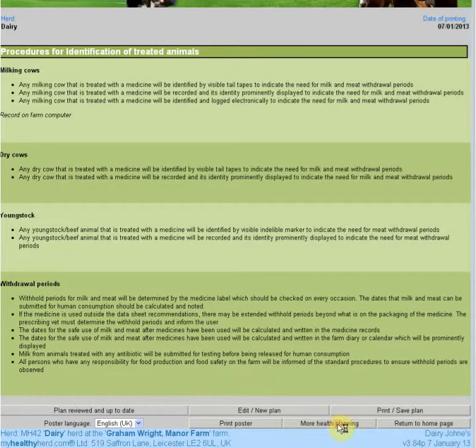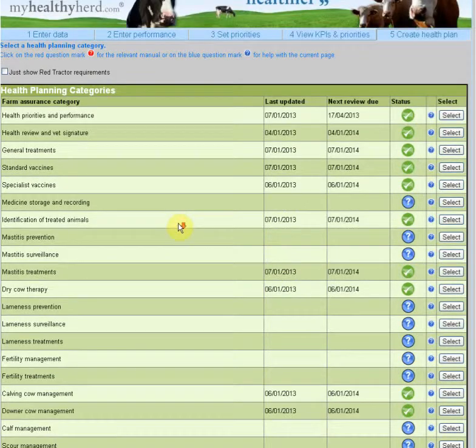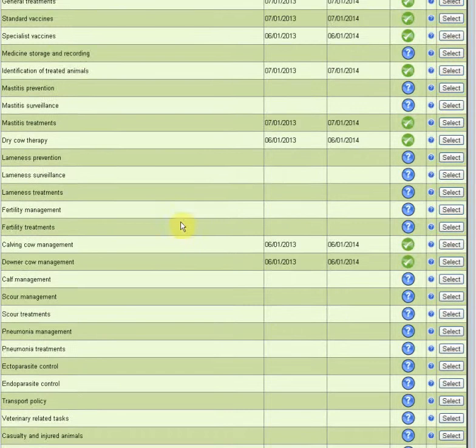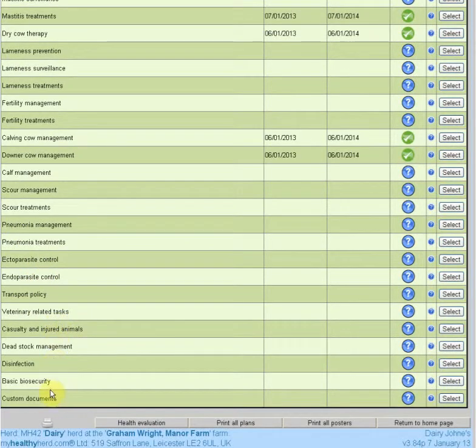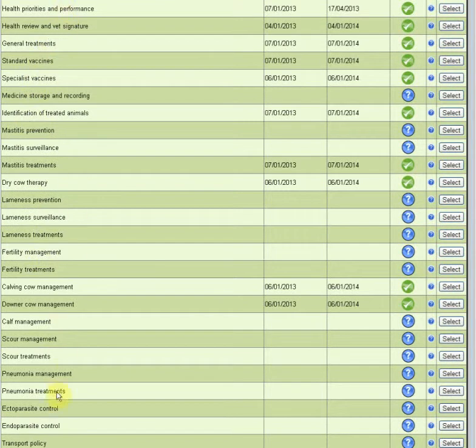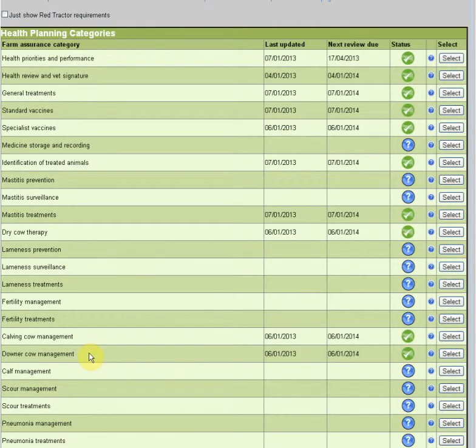Okay, so that's basically how we set about creating the plan. It takes some time to go through it. We've got some quite comprehensive sections looking at scour management, ammonia management, wormer control, transport control. If you're able to populate all these plans, you will have a very comprehensive health plan, supported by key performance indicators and priorities. This would be fully compliant with any Red Tractor requirements, or indeed most of the farm assurance or regulatory schemes that are out there.